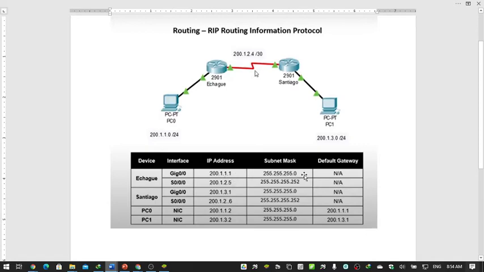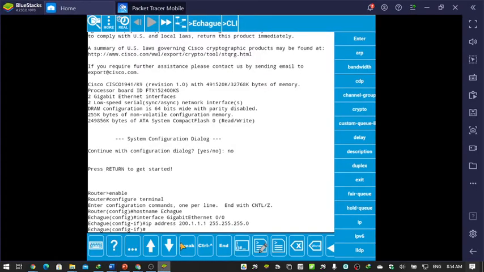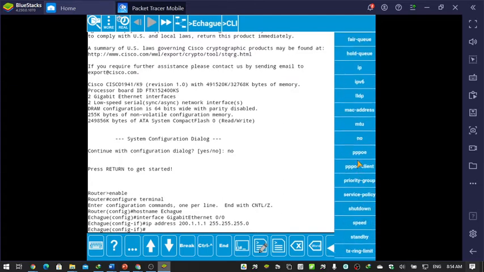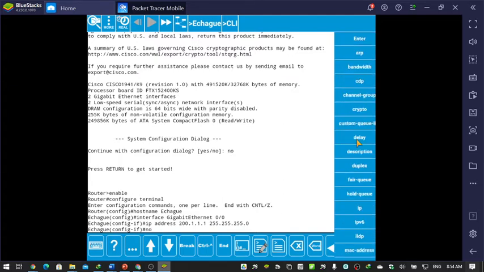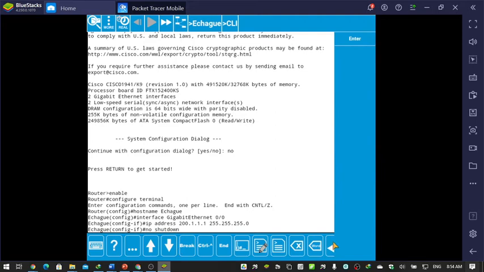200.1.1.1, okay. So, subnet mask niya, tama rin nilagay natin. Of course, walang gateway ang router, okay? Sa host lang tayo meron. Next command is no shut, no sh pwede rin, or we put the whole word shutdown. Okay, so ayan. Then just press enter.